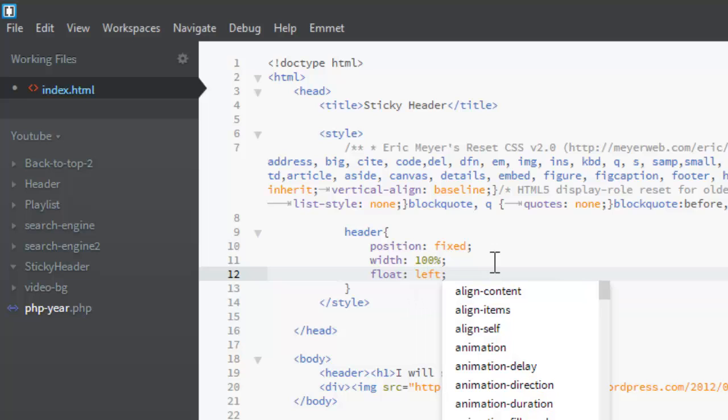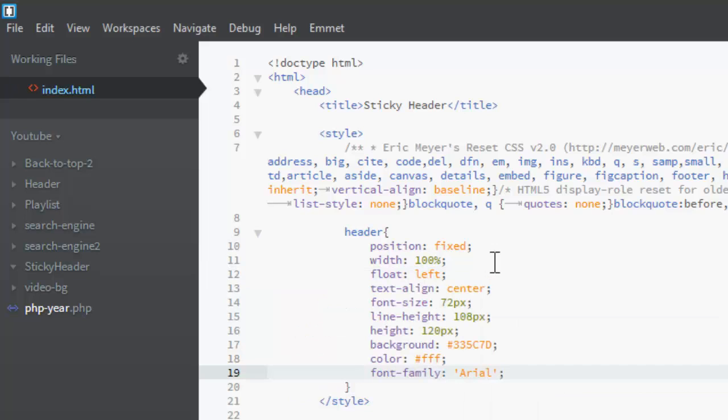For the sake of this tutorial, I'm just going to type out the code for the header and then come back and explain it to you guys. So now I'll type out the code. We float this to the left. We align the text to the center because we just want the text in the center for the sake of the tutorial. Font size is 72 pixels. Line height 180. Height 120. The background color, you can set whatever background color you want. I set a text color of white and just a font family.